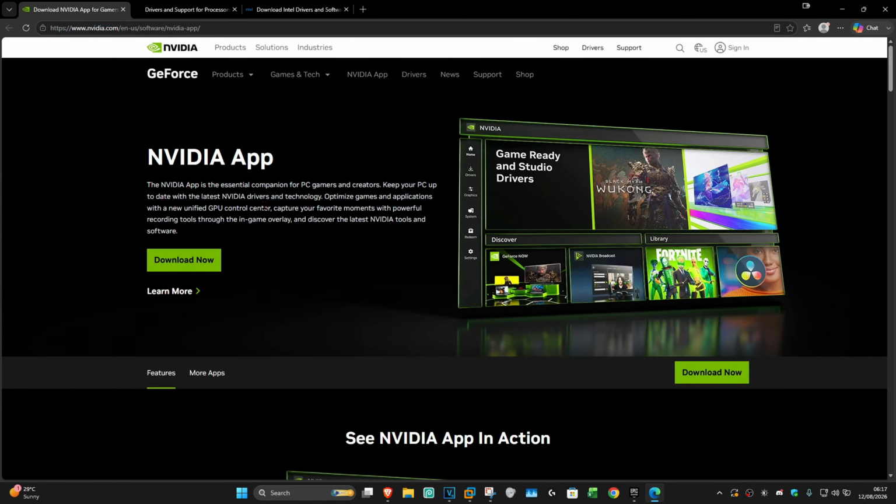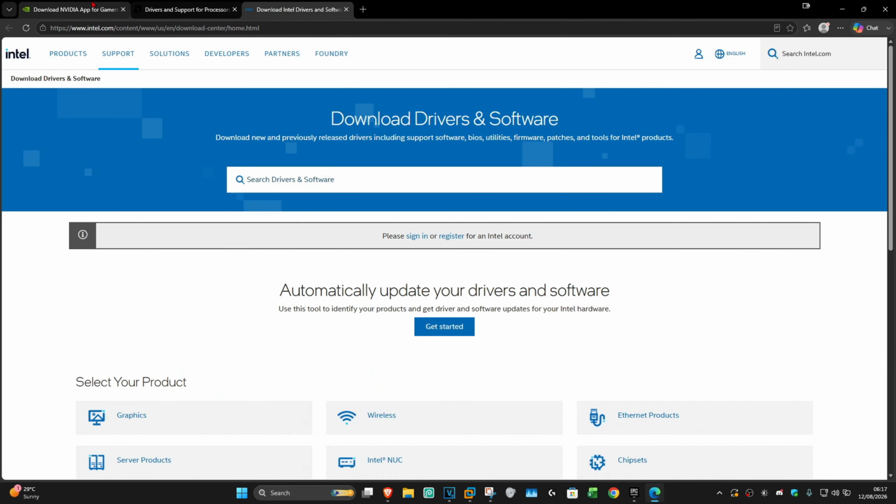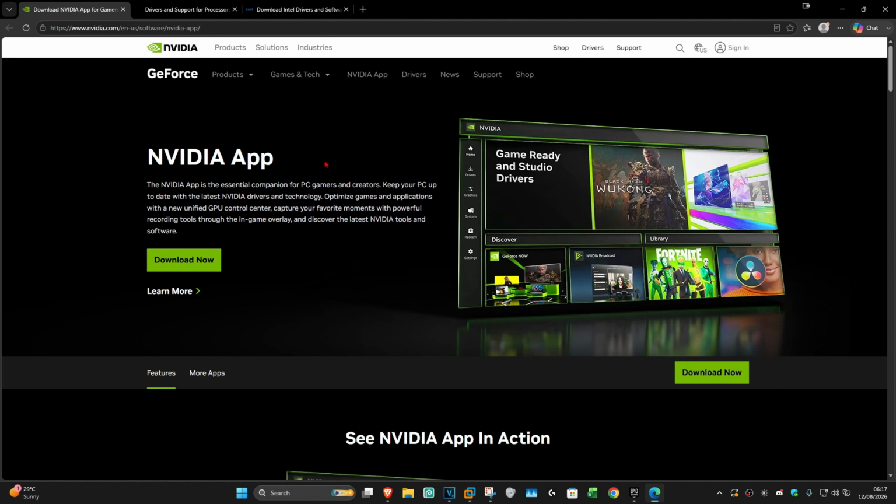You can also go to the NVIDIA, AMD or Intel website to download your graphics card software, and then through your software, make sure that you have the latest drivers installed for your graphics card.